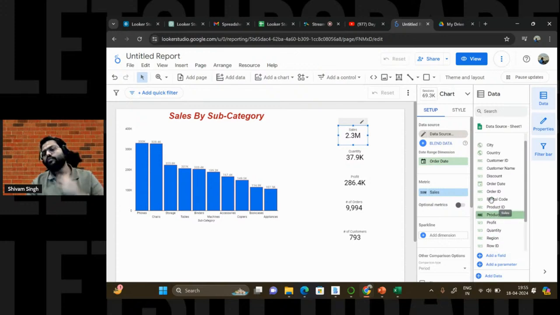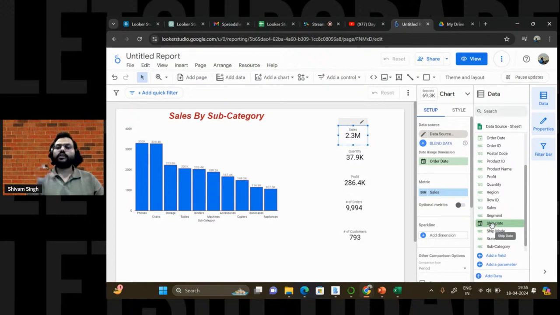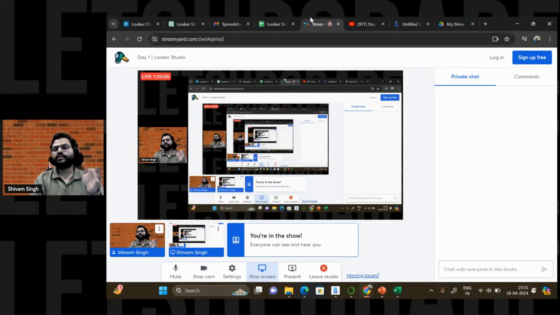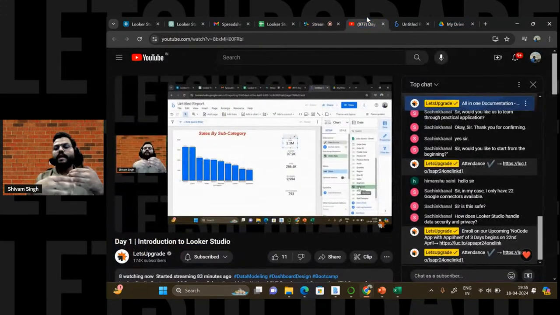I told you that we have this column like order date, and somewhere we also have the ship date. So if I want to find out on an average how much time this particular platform is taking to deliver any particular product, because guys, this is a very important information.